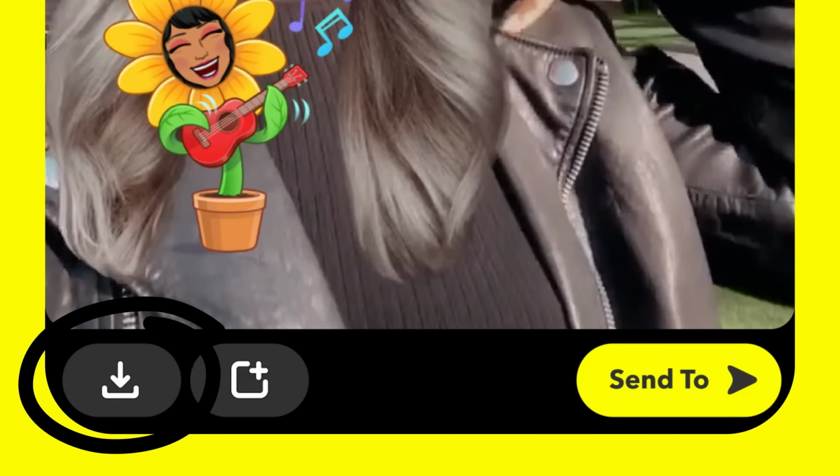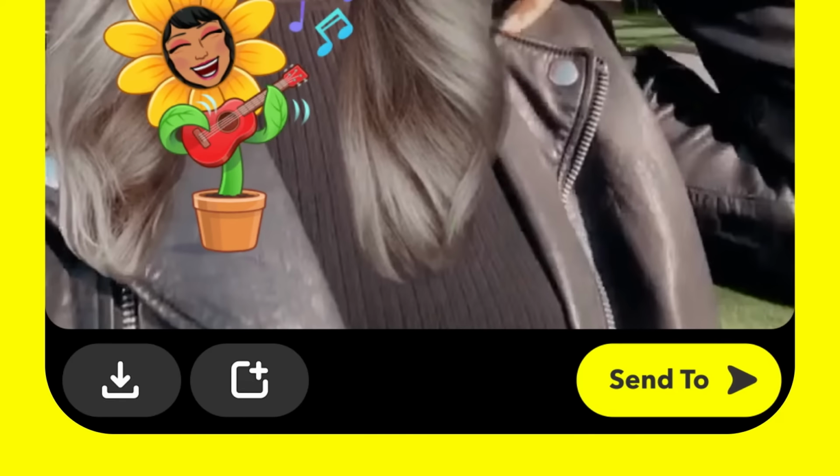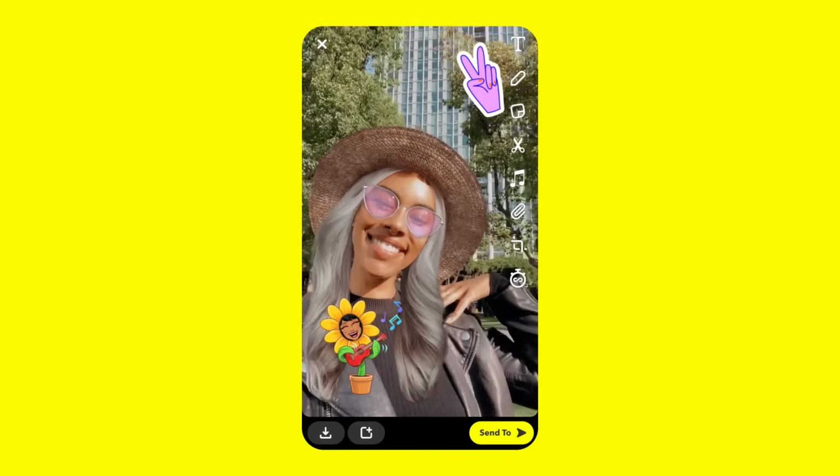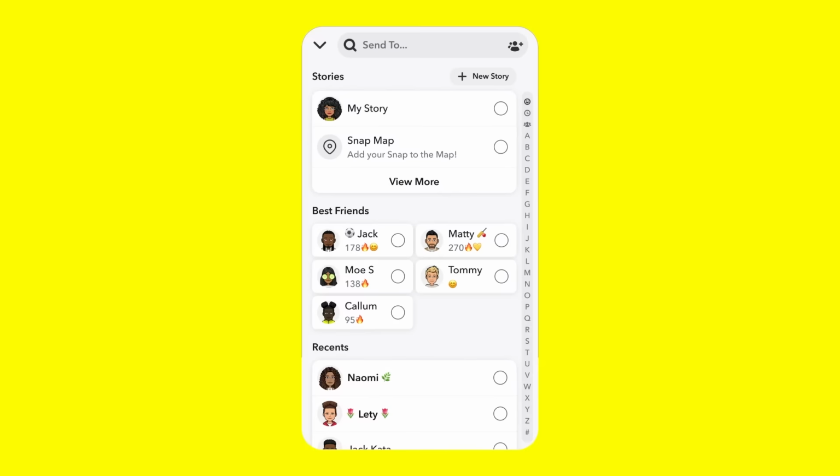Tap the Save button to keep your snap for later, or tap Send to share it. Swipe up from your camera screen to access Memories, where you can view your saved snaps, tap into your camera roll, and more.